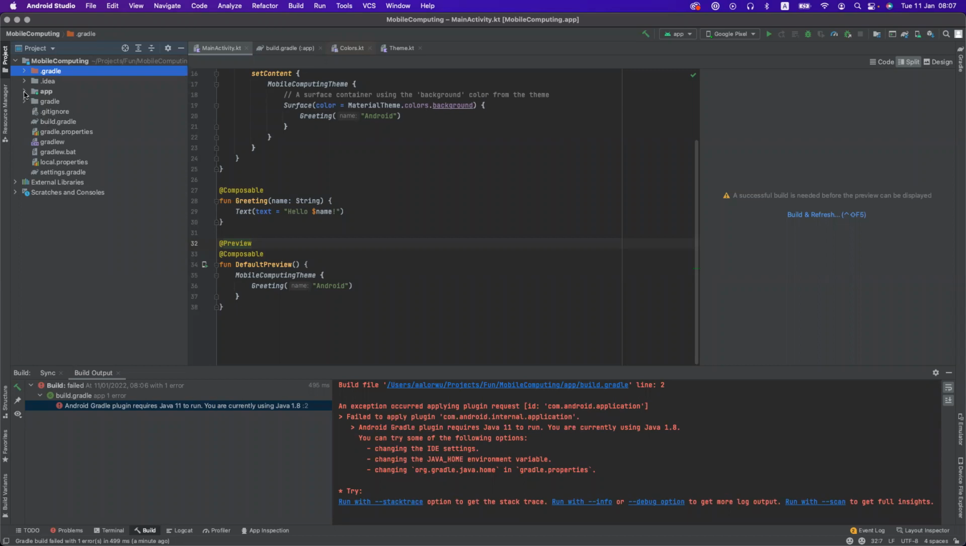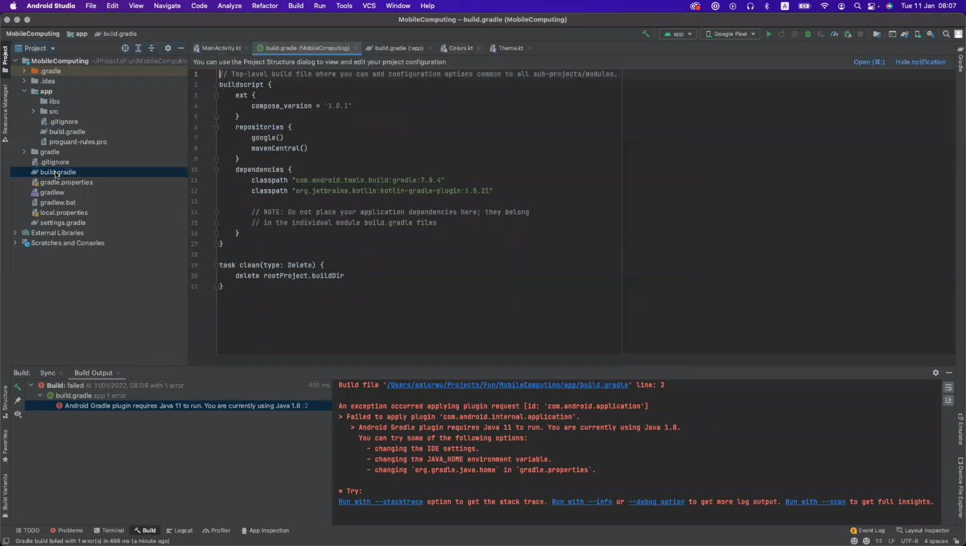All right. If we expand this app, we will see that the app has its own build.gradle here. So over here at the project level, you see that it says this is a top level build file where you can add configuration that is common to all sub projects or modules. So this is one module. We can add several modules in here, and it's called a modular architecture. That is considered a better way than putting everything into one module, which is your app module.